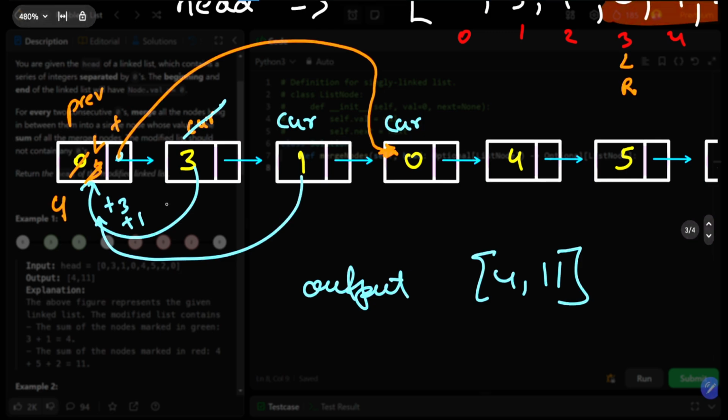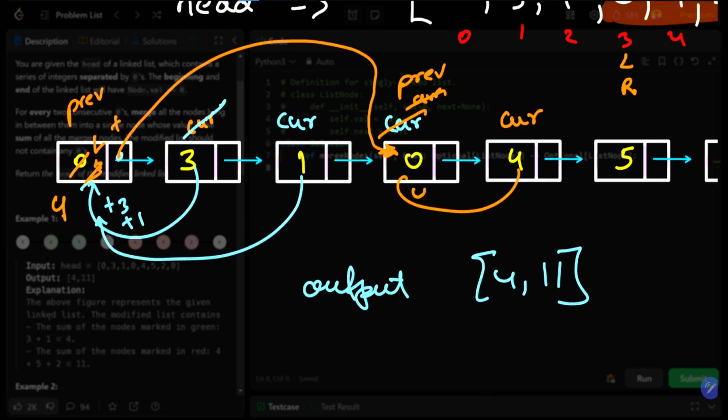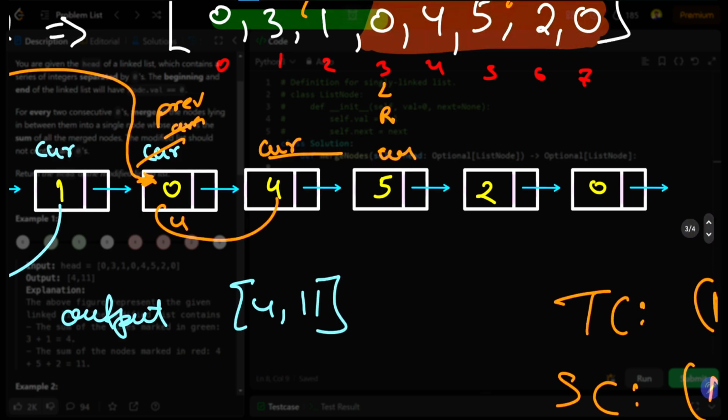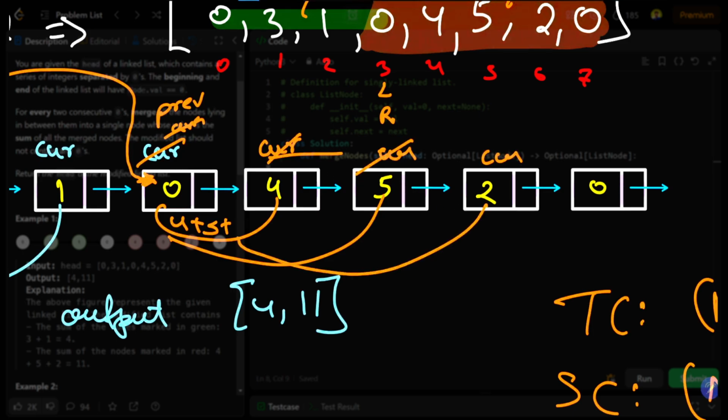Now we need to do the same. So this time this will become previous, and this will become current. Now again I'll point my current pointer to next. Again it will add 4 over here. It will go again to 5, and it will append this value 5 over here. Again it will go to 4, 2, so it will add this value 2 over here.